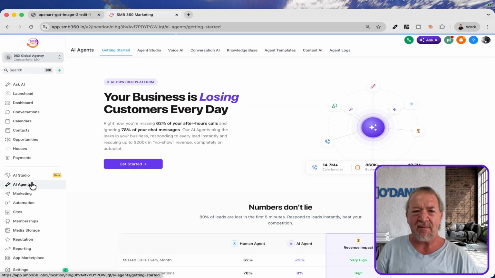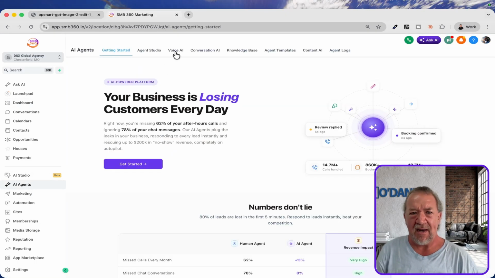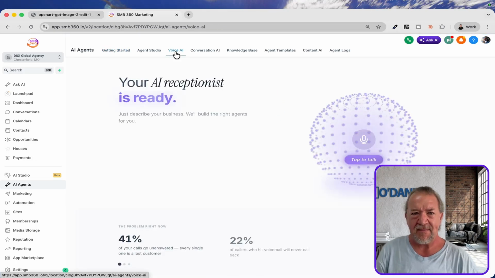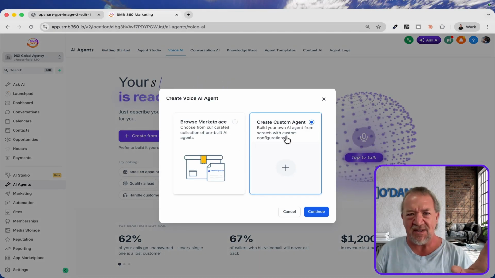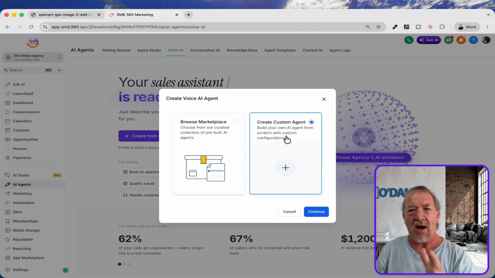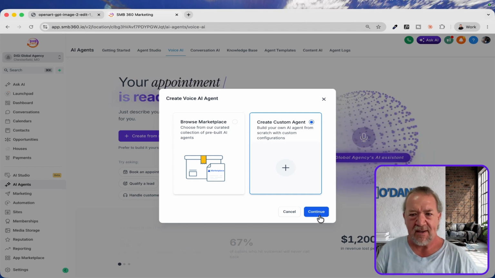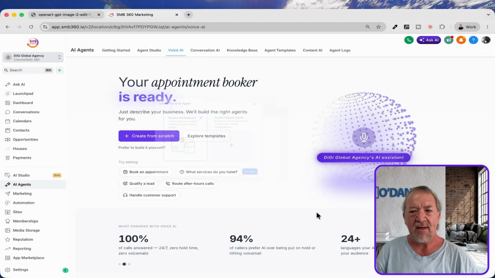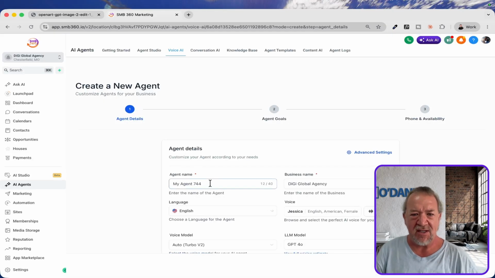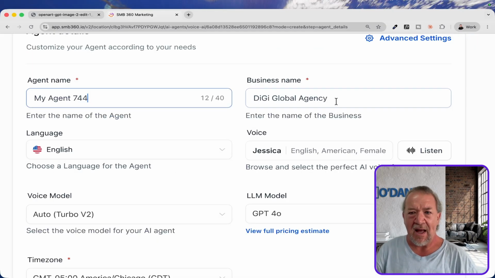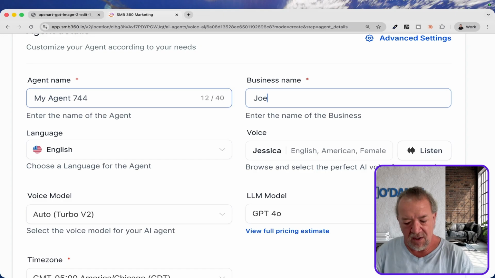So right now, I'm going to come down to the AI agents area, and I'm going to come over to voice AI, and I'm going to say create from scratch. And I'm not going to use any templates or anything like that because I want to show you how quickly you can put this in place. So right now I clicked one button. I'm going to click another one. Now this is going to take me to the agent information. I can simply call it whatever I want. I'm going to change the name here to Joe's Plumbing.